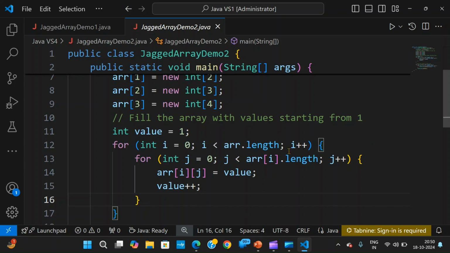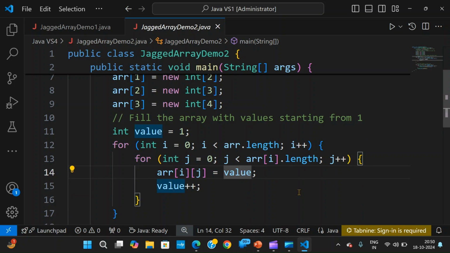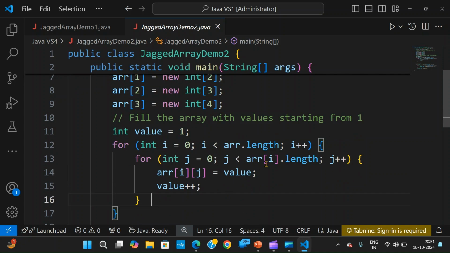Then i gets incremented, i becomes 1. 1 less than 4, the condition is true. Again you get into this. Now here when you go for 1, the second row we are talking about. So how many columns? 2 columns are there. So the length will be 2 here.